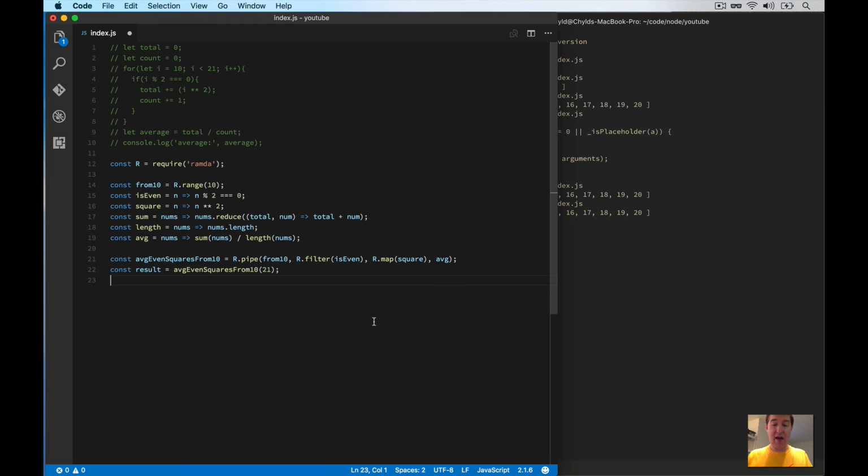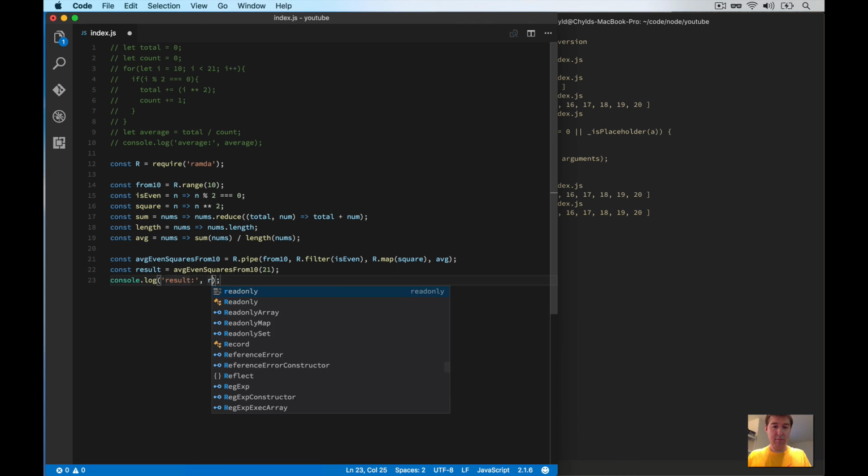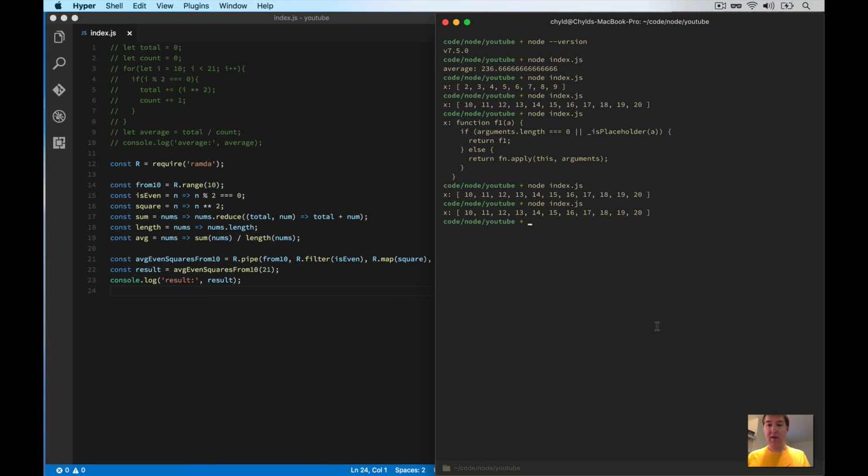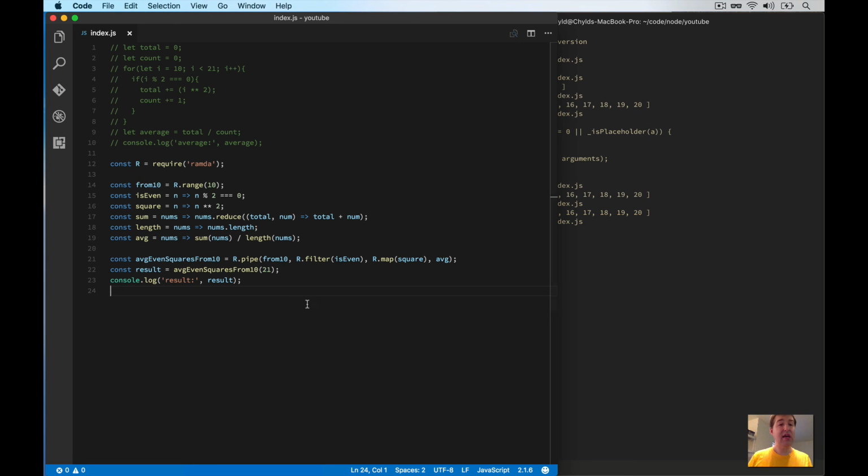So finally, if I were to print out the result of this. The other one gave me a value of 236.6. If I were to do this one, 236.6. So you can see this code here actually gives you the same answer as this one up here.